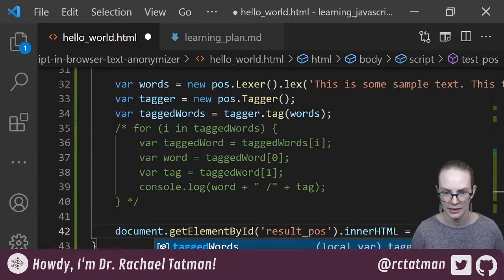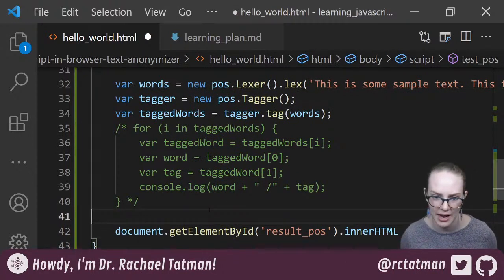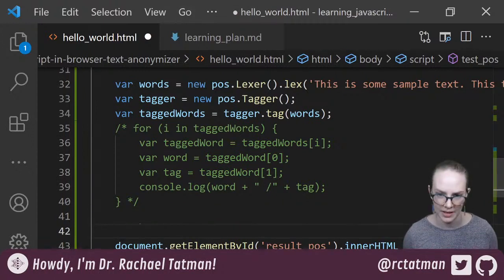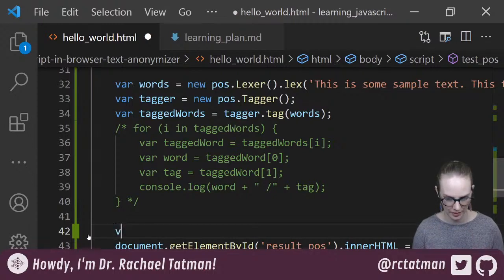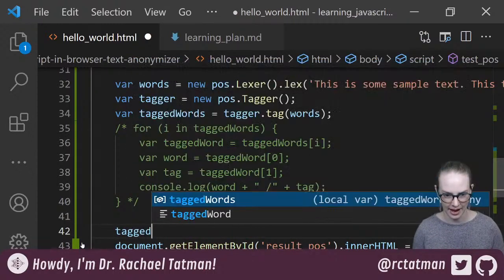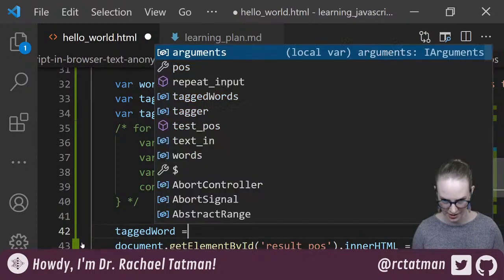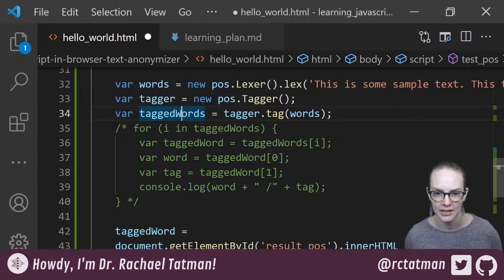All right. So right now, I don't think I actually care about that tag word. All right, so I'm just going to print out tagged word. And the way that I'm going to get that is, I'm going to have tagged word be in this tagged words variable.